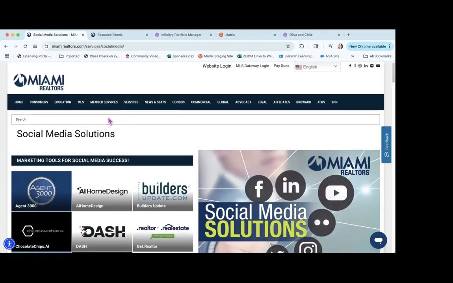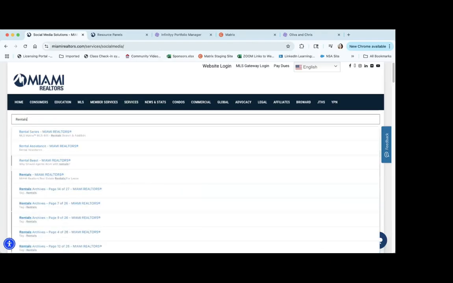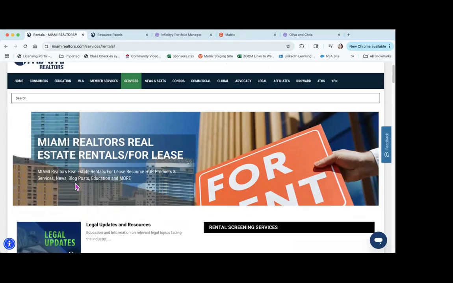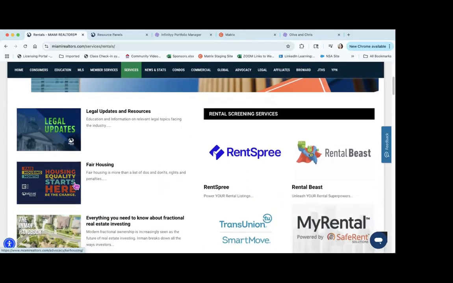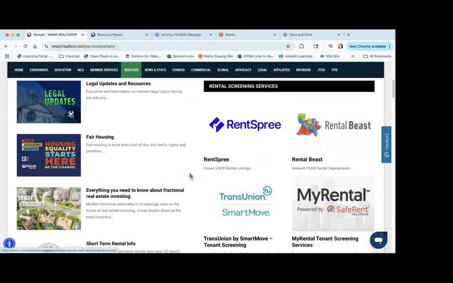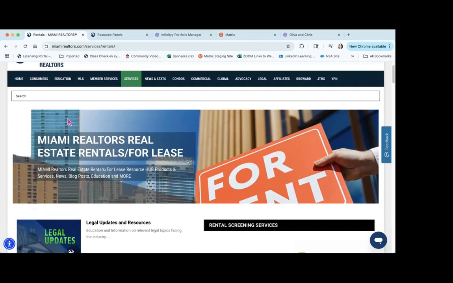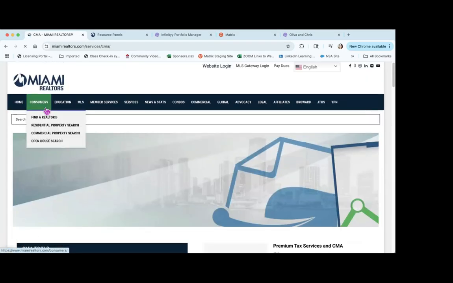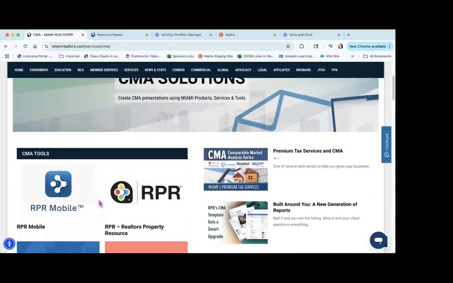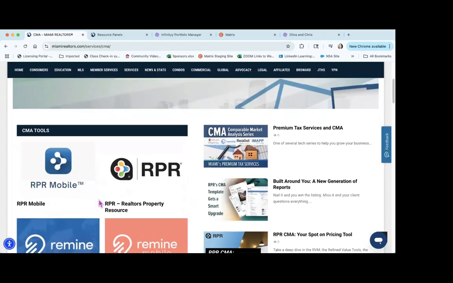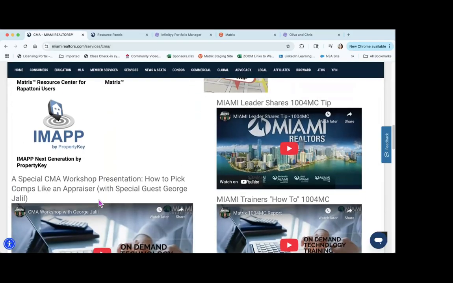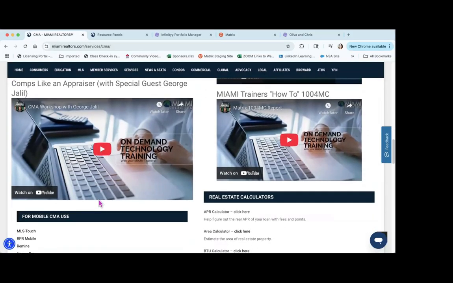But hold on, there's more. Let's say you're interested in rentals. You can key in rentals, and it says Rentals Miami Realtors. And this is your Miami real estate rental solution page where it organizes all of your different products and services that you can use if your focus is rentals. Another good one, there's so many good ones, is the CMA page. So CMA Solutions. And you have, again, all of the products and services, different articles, updates, videos, upcoming classes that have to do with the CMA.